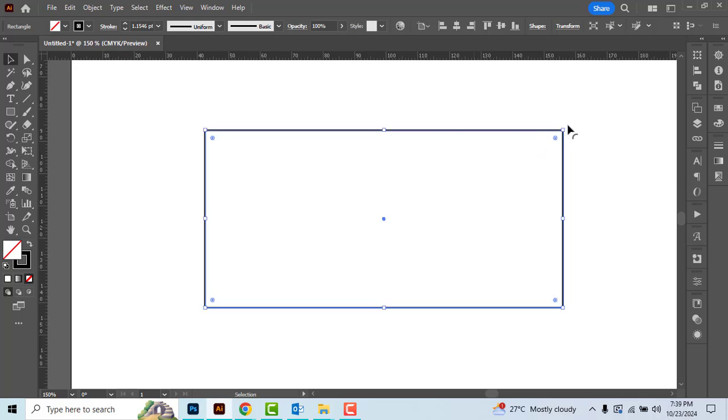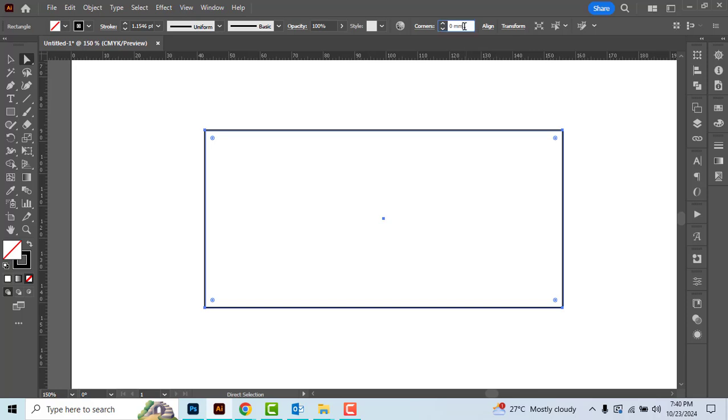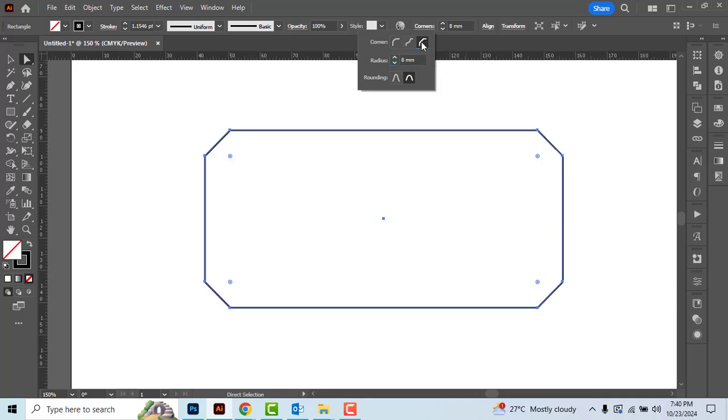corners are sharp. To adjust the corner radius with a specific value, first, select the object using the Selection tool. Then, press the A key to activate the Direct Selection tool. Now you'll see corner radius options in the control bar, where you can input the exact value for the corner radius. If you click on the Corners link, you'll be able to choose different corner styles like rounded, inverted, or chamfered. I'll set it to the default rounded type for now.